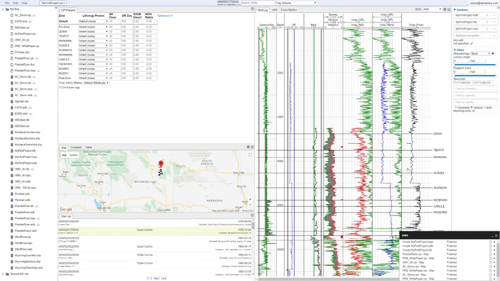So probably what you want to do, and what most of us want to do, is have an apples to apples comparison across the plate where we have Lewis to Teapot, Teapot to Parkman, Parkman to Sussex. So a defined top and a defined base. And if there is no Sussex, then we're not mapping from Parkman all the way to Shannon. We're just not using that value for our gridding. We'll still be doing the calculations, but we just won't be using it in our gridding and our summaries.